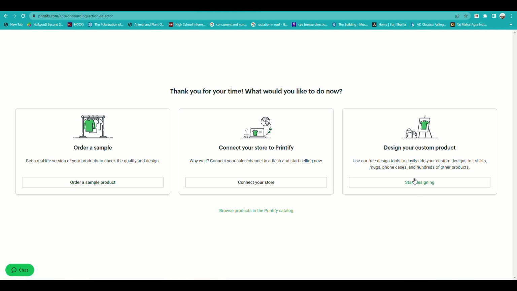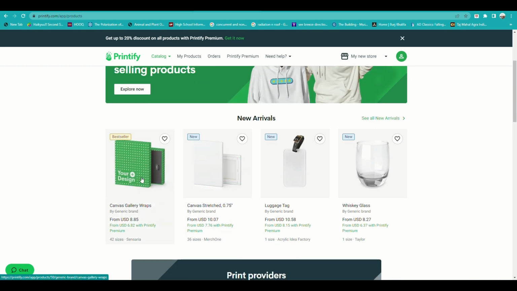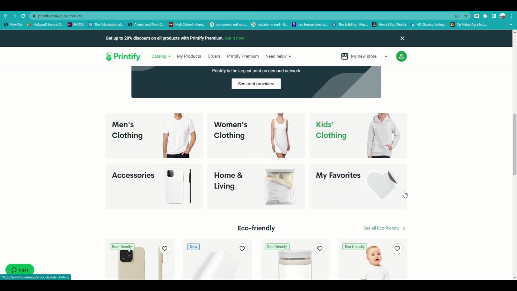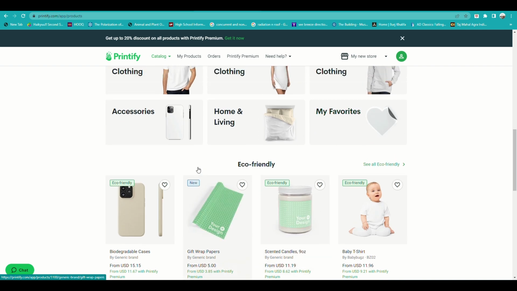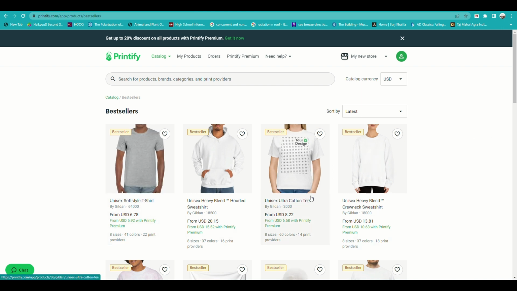Here, to start your products, you can order a sample, connect your store to Printify, or start designing your product. Before you proceed, here is Printify's product catalog when you click on Start Designing. You can choose men's clothing, kids' clothing, accessories, and a lot more. You can also click on Explore Now to show you the best sellers, or which products are most popular on this platform.